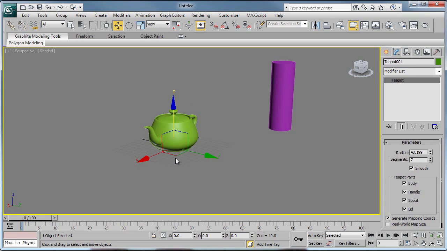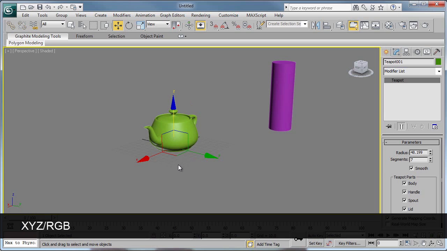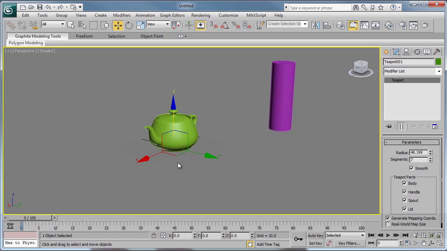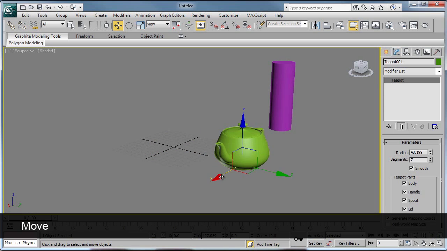The one peculiar thing about your manipulators is XYZ is RGB, so your XYZ axis is color-coded RGB, which is red, green, and blue, as you can see over here. Max is Z up by default. So to move an object right now, I simply select and move, select and move.